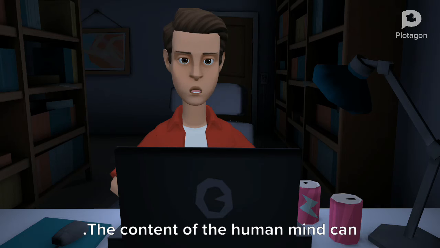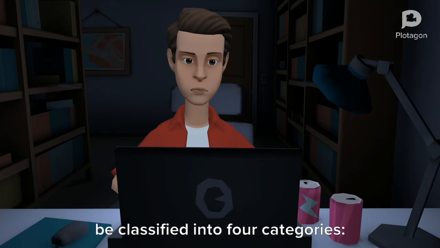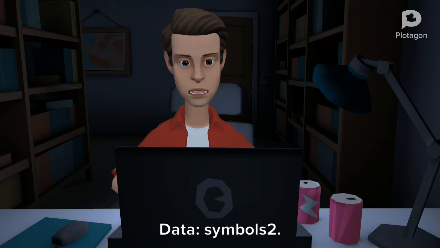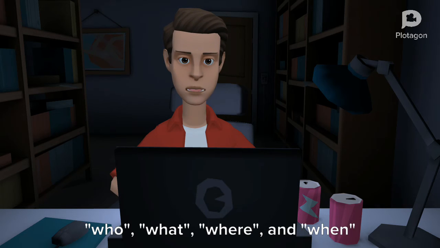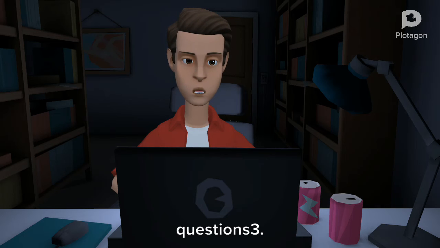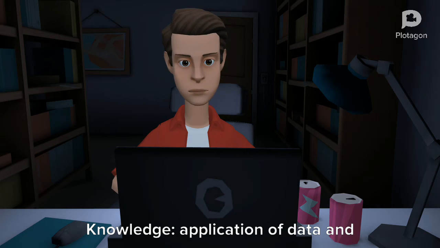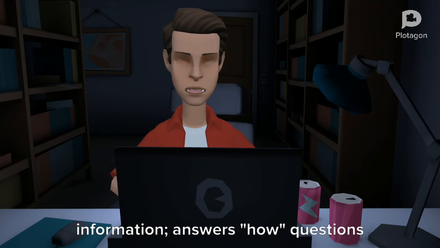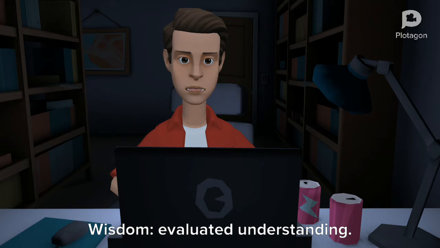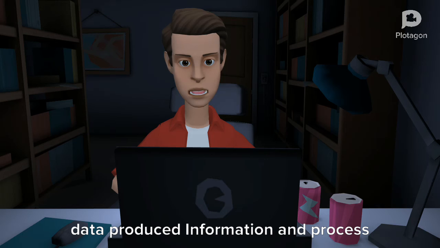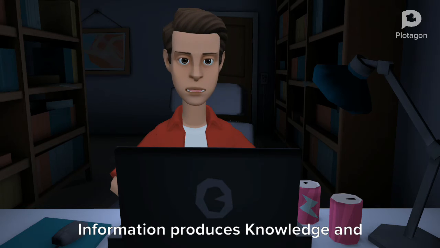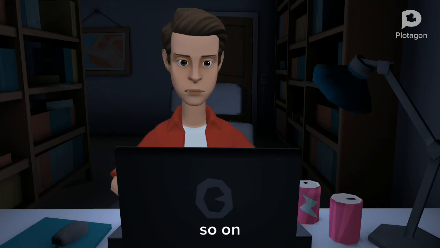The content of the human mind can be classified into 4 categories. 1. Data: symbols. 2. Information: data that are processed to be useful, provides answers to who, what, where, and when questions. 3. Knowledge: application of data and information, answers how questions. 4. Wisdom: evaluated understanding. We need to understand that processing data produces information, and processing information produces knowledge, and so on.